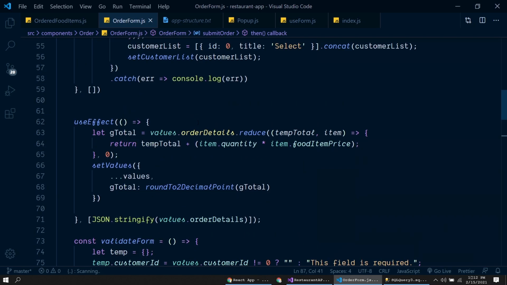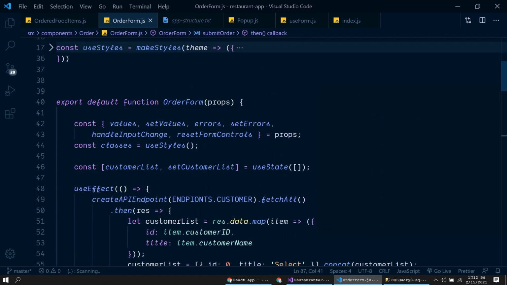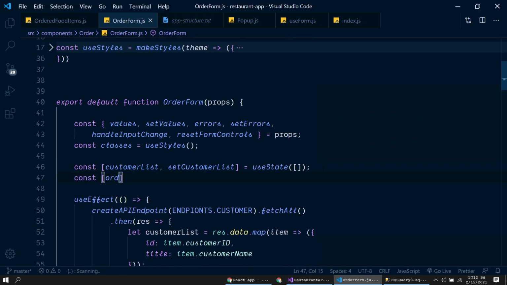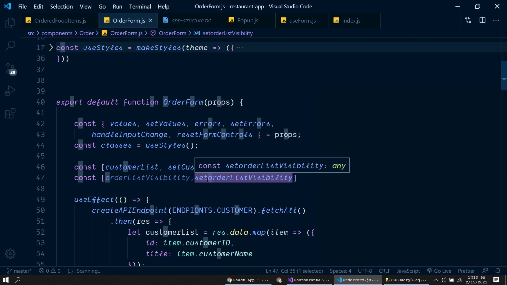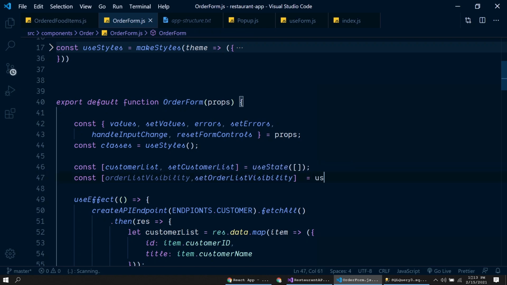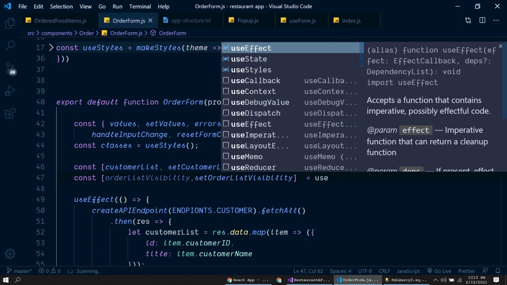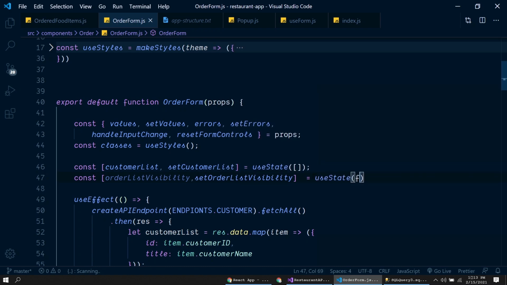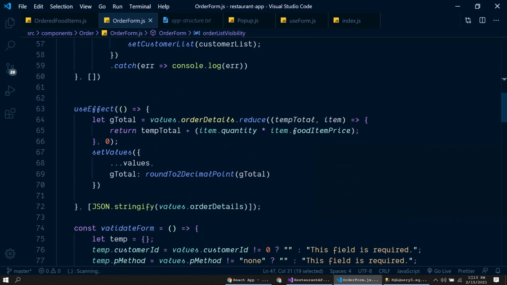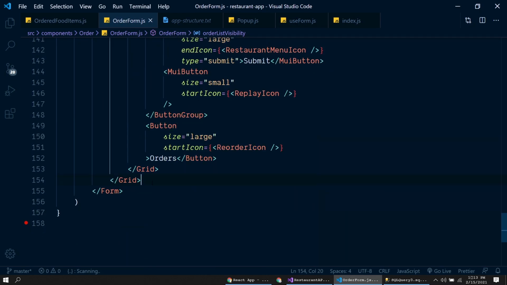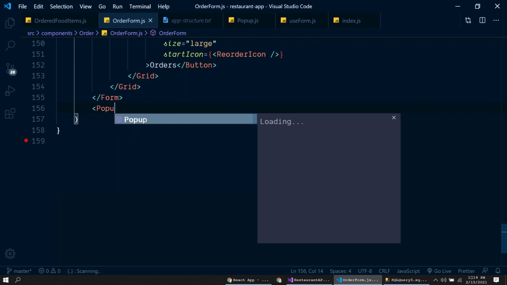For that, first of all, I will be defining a boolean state object here, order list visibility, and the corresponding set function. Let's initialize that with boolean false: useState, and inside that we can pass false. Now based on the value of this boolean property, we will show and hide the component pop-up inside this form here. For that, let's add the component here, pop-up.